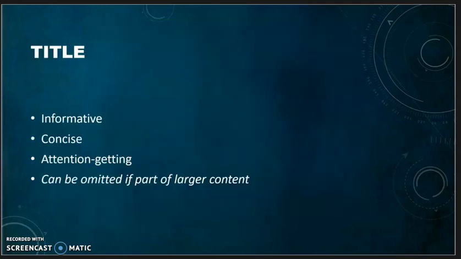Okay, so let's talk about map title a little bit. The title needs to be a succinct description of the map's subject matter. It should be informative, concise, and attention-getting, and it can be omitted if it's part of a larger content. So let's say you've embedded a map into a report or article. If the report is describing the map, you don't necessarily have to have a title in it, especially if you have a caption that goes along with that map, then the title is implied in that caption.